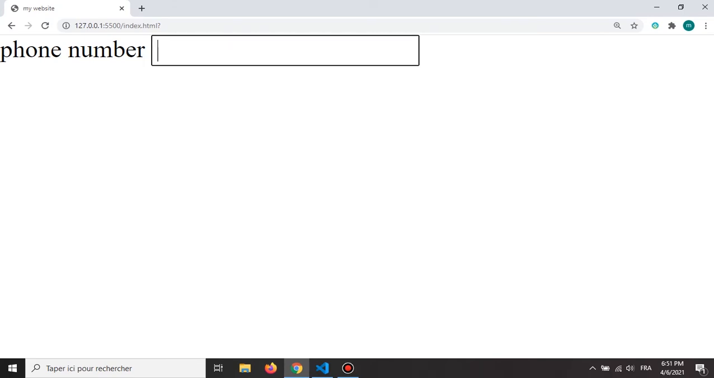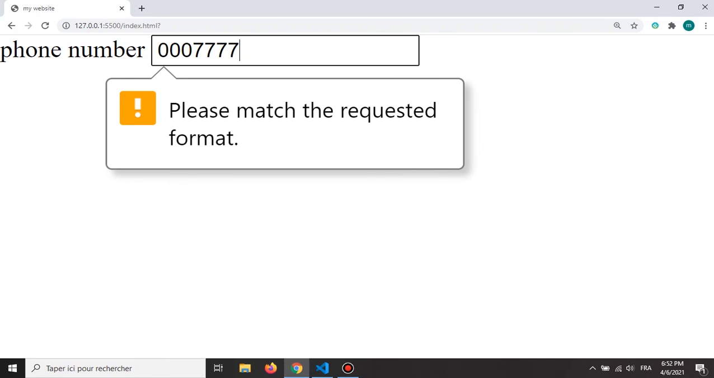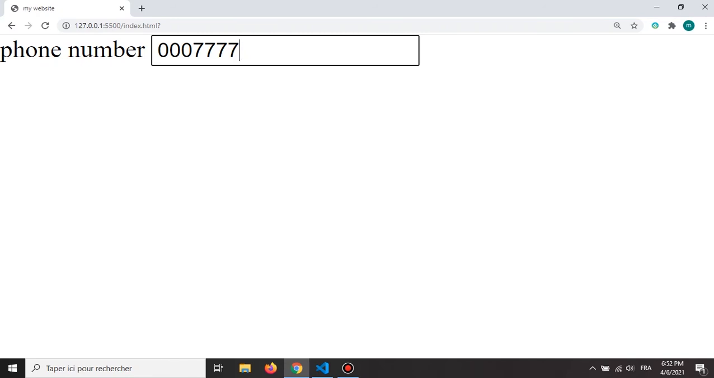Now let's try a wrong number. Let's say 3 zeros and 4 sevens. Now let's enter, and here we can see that it's not accepting the new number. Now let's go back to VS Code to add one last thing.